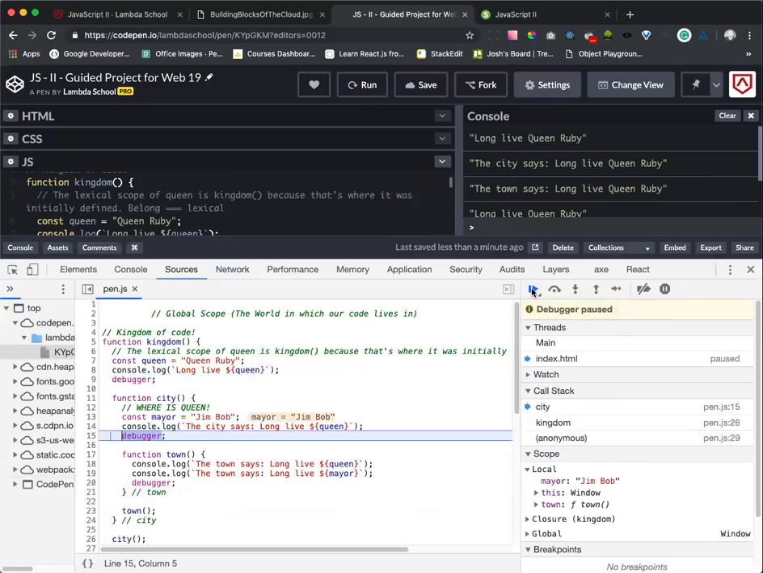Next step. So notice Jim Bob is inside of local, right? He's not inside of closure. I want you to be very clear about this. The closure came from Kingdom, right? So in the case of City, Jim Bob is only on the local scope, meaning it only belongs to that.